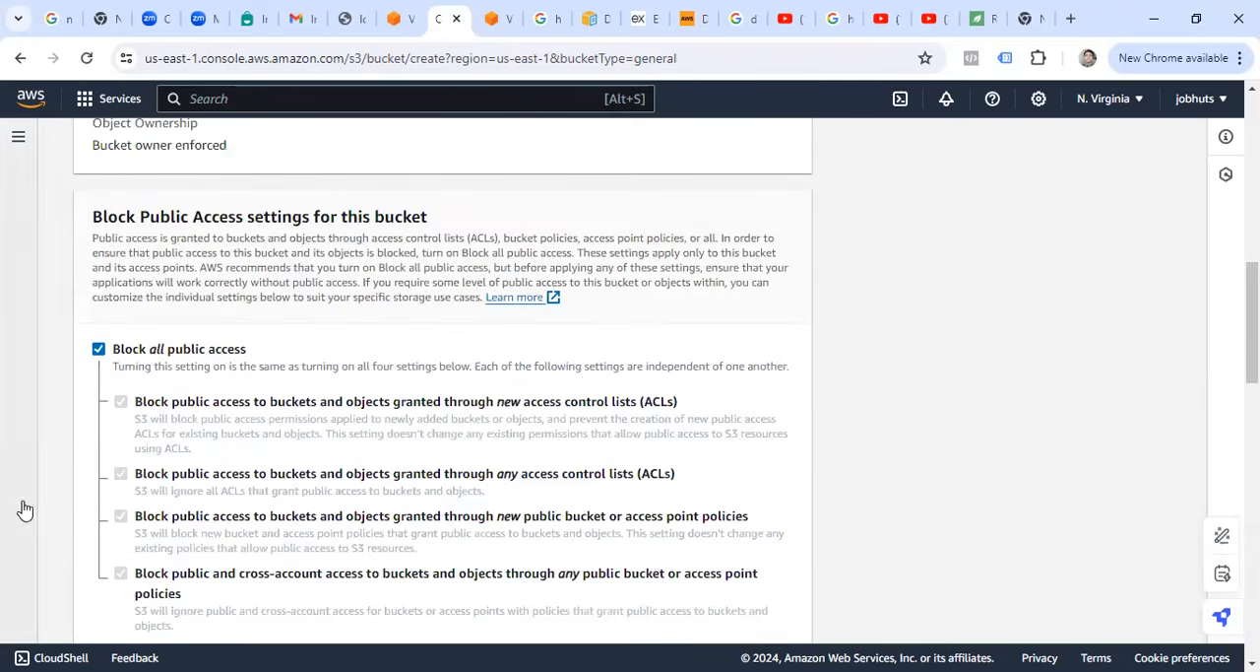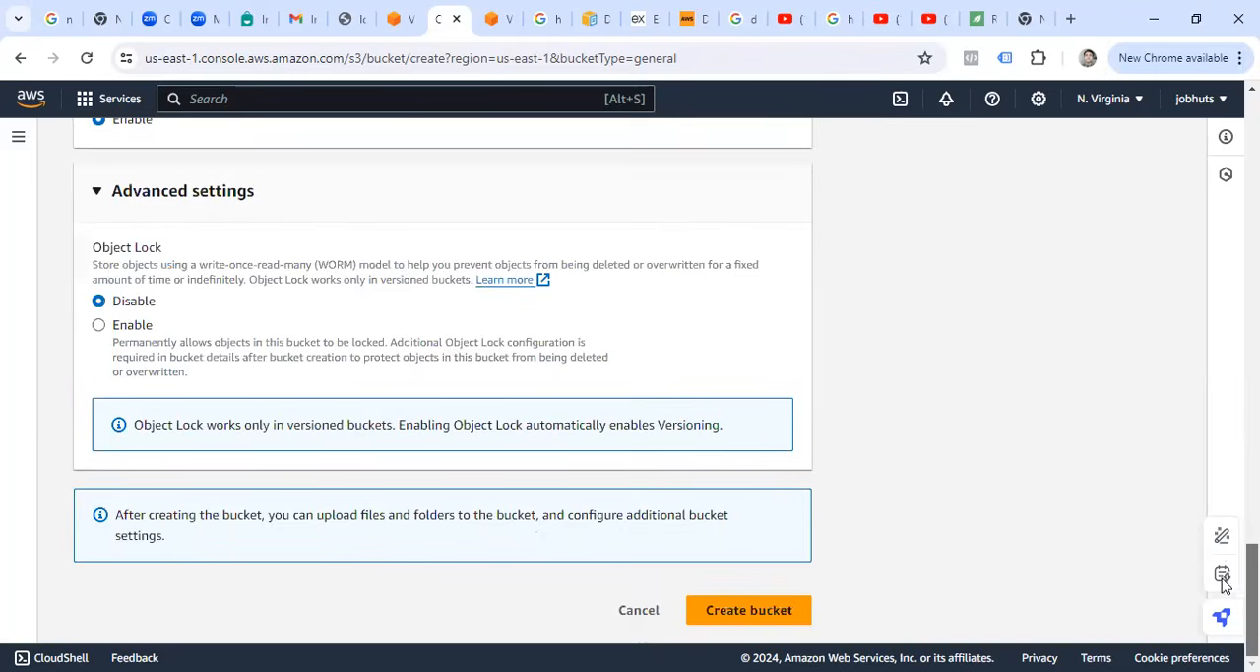So if I untick this, people will not be blocked. Now we need to block public or cross-account access, or block public access to a bucket and objects granted through any access control lists, ACLs. So how you wanted to do it, like this, then you can configure who can access your bucket here. So as of now, create.